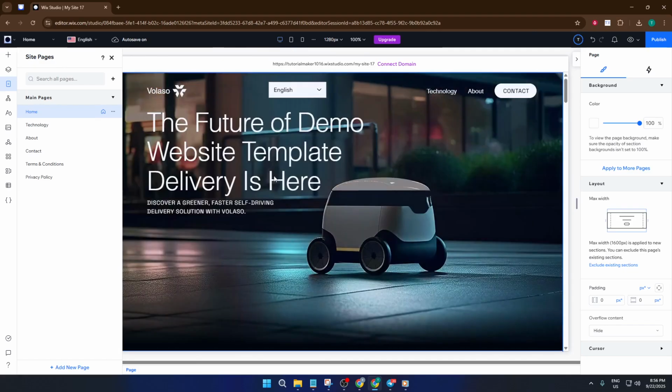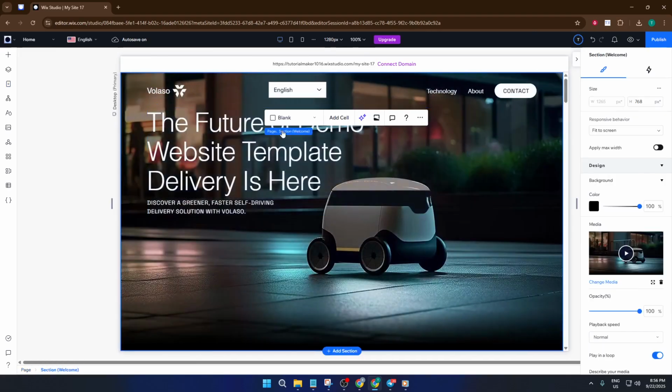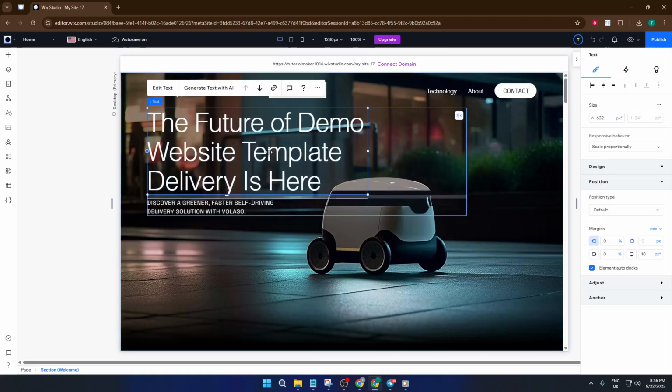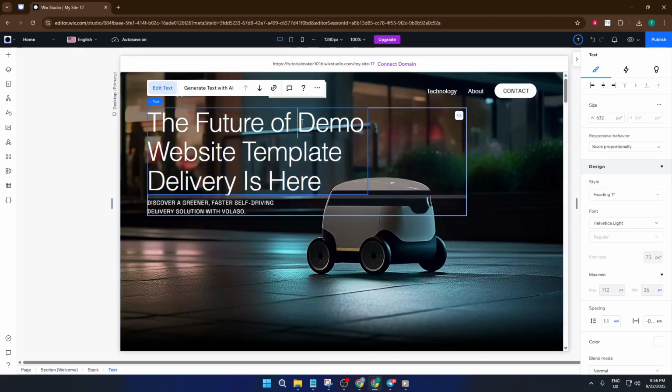Once you've finished checking one page, go back to the Pages list and repeat the process for each page. It might feel tedious, but trust me, this level of attention is what sets polished websites apart from the rest.